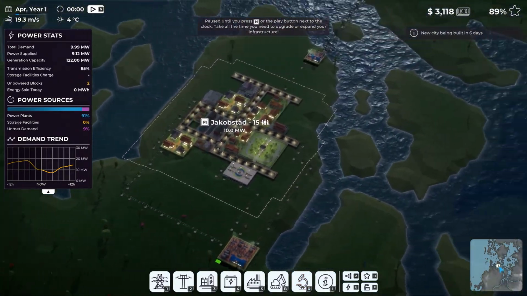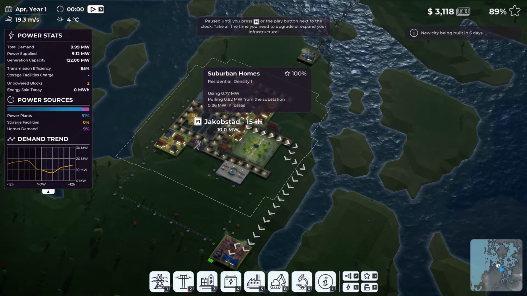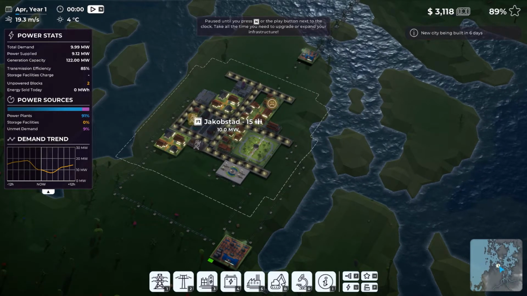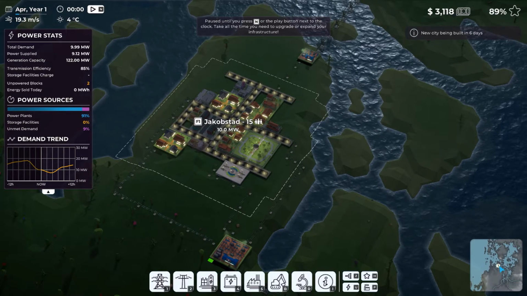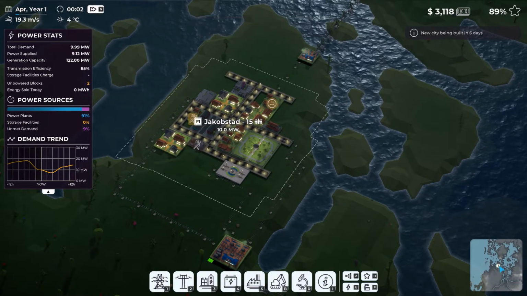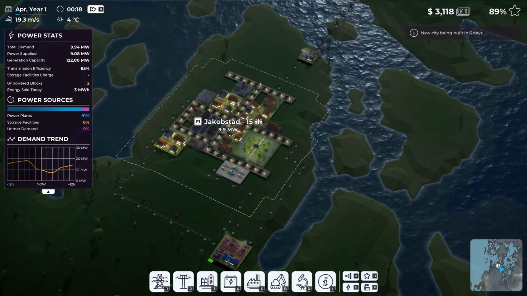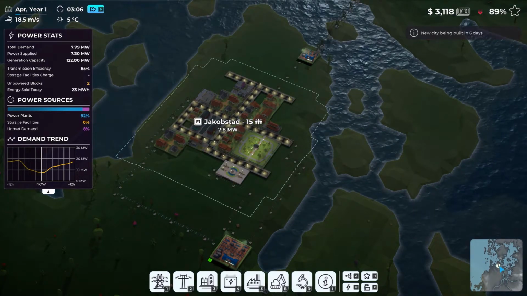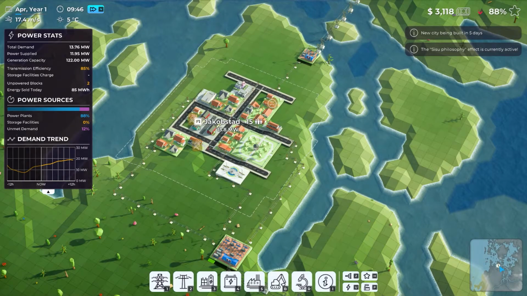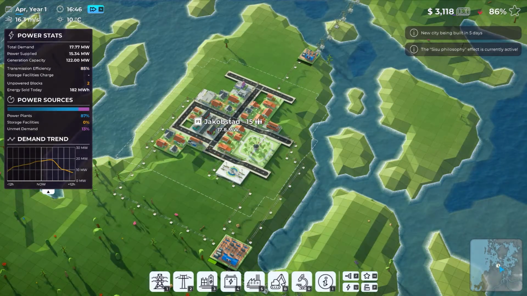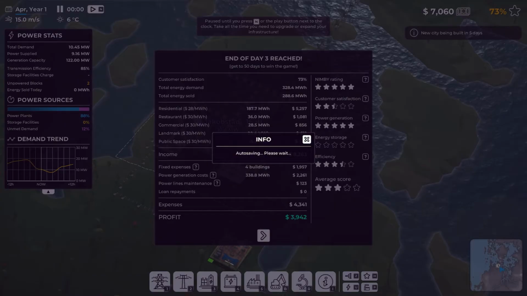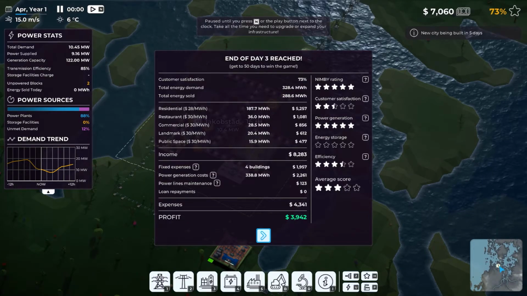We have everything a little bit more under control. We now have that plugged in. This should be getting power here in a moment. And then this is under construction. So let's just go ahead and go on to the next day here. And we're going to speed this up. Okay, so we've got a little bit more funds.